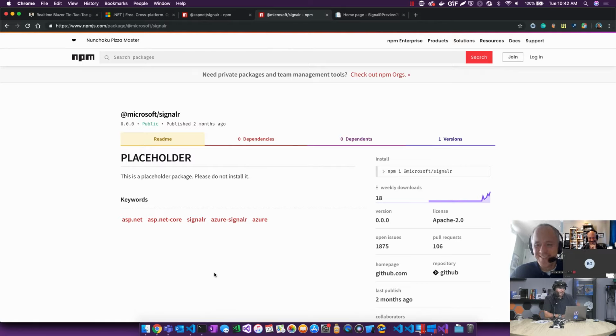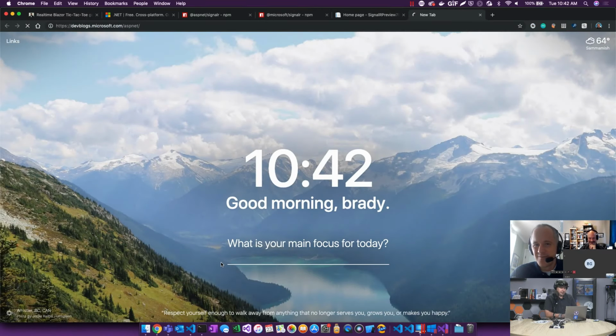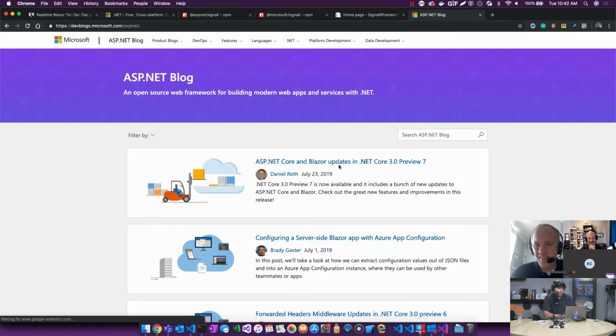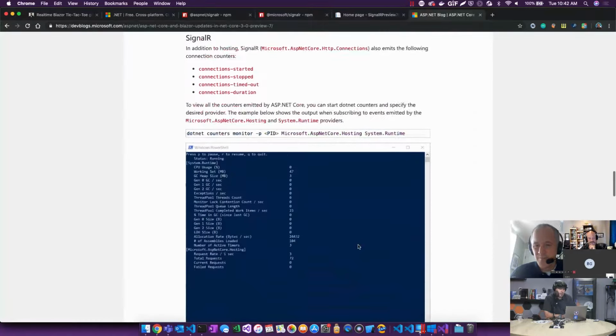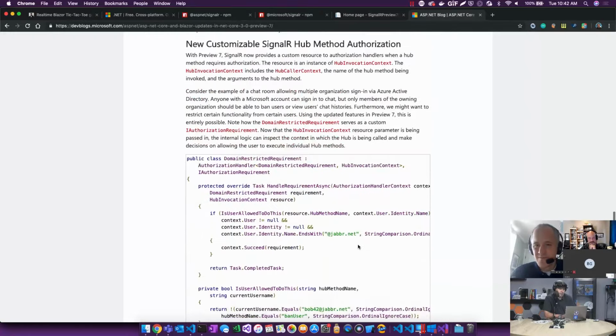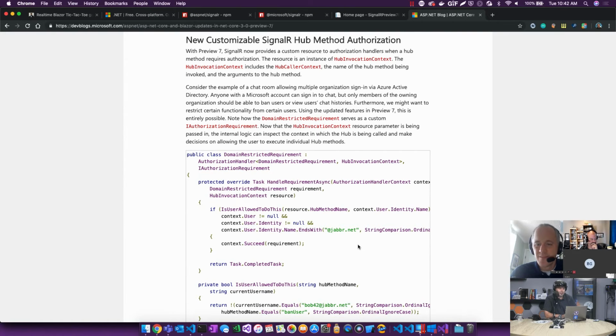I don't have the blog post open, so let me pull it up real quick. Dev blogs, go here to ASP.NET. One thing we talk about in that blog post down below, we're getting asked about EF Core. I don't have any depth on the EF Core stuff, so we could talk about that here in a moment. You'll see here that we've also got new customizable hub method authorization. I think it'd be better if I show you this in a demo, because that's what I do.